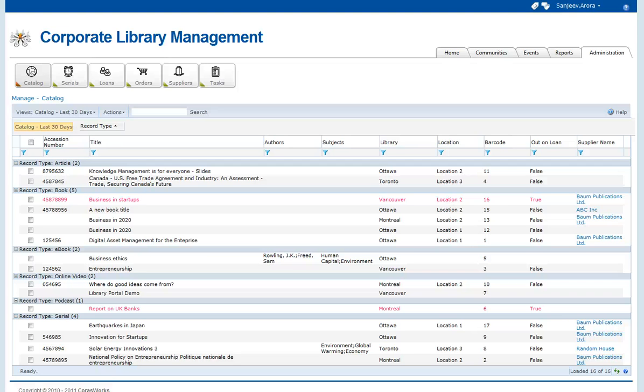Hello and welcome to a quick overview of the loans module for the corporate library management application on SharePoint 2010.